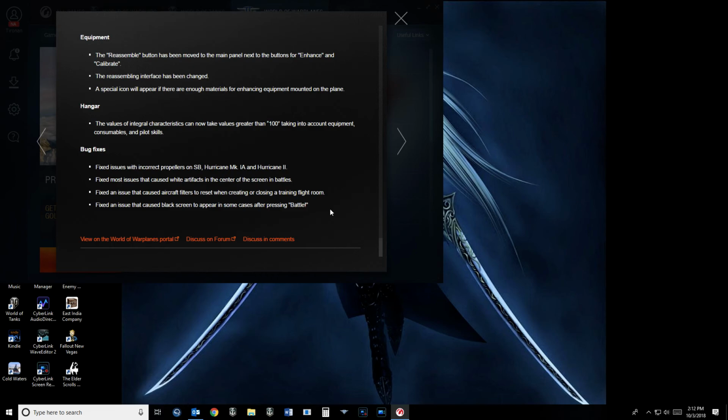Now that's interesting. Bug fixes. Fix bugs with incorrect propellers on SB, Hurricane Mark 8-1A, and Hurricane 2. Fix most issues that cause white artifacts in the center of the screen in battles. Fix an issue that will cause aircraft filters to reset when creating or closing a flight training room. Fix an issue that will cause black screens to appear in some cases after a battle, which I have had consistently.